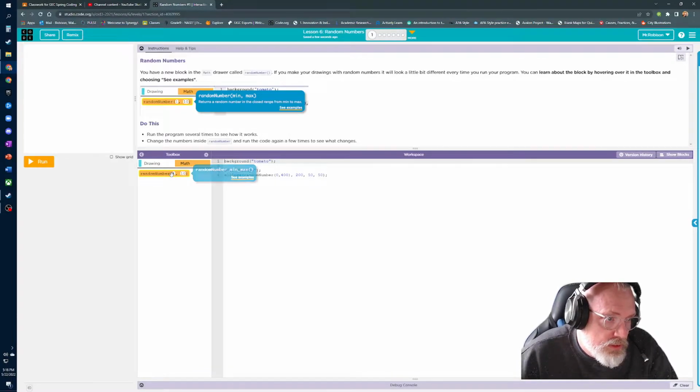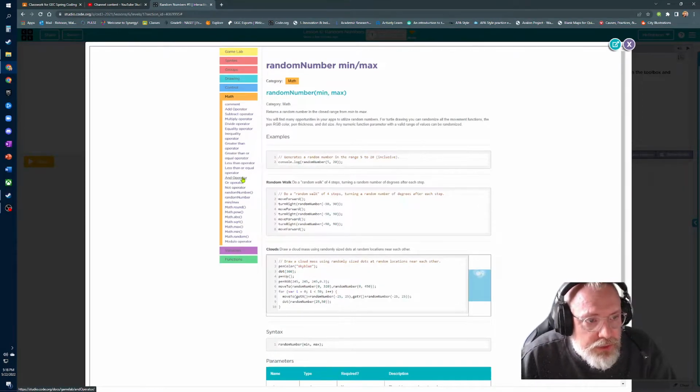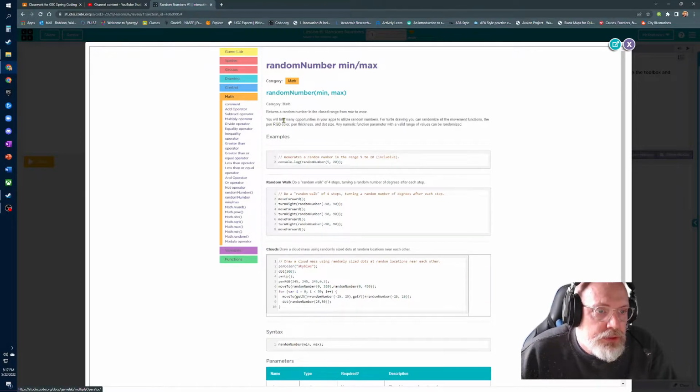So if we go like this, there's my block. I click See Example. It brings me to this. So it tells me that the category is math. It returns a random number in the closed range from minimum to maximum. And you will find many opportunities in your apps to utilize random numbers. For turtle drawing, you can randomize all the movement functions, the pen red, green, and blue color, pen thickness, and dot size. Any numeric function parameter with a valid range of values can be randomized.